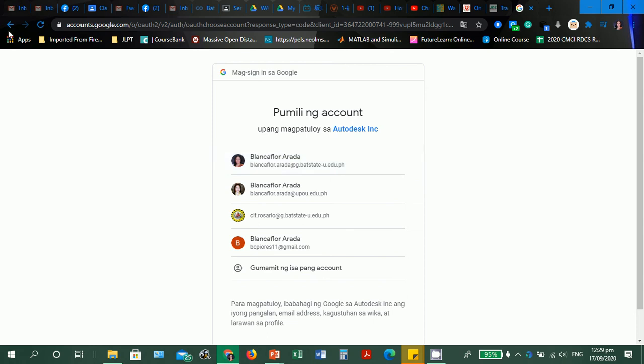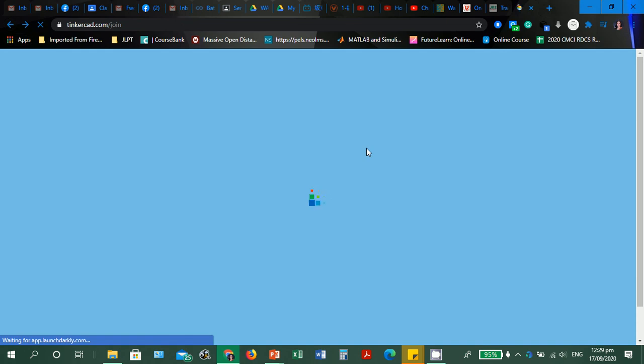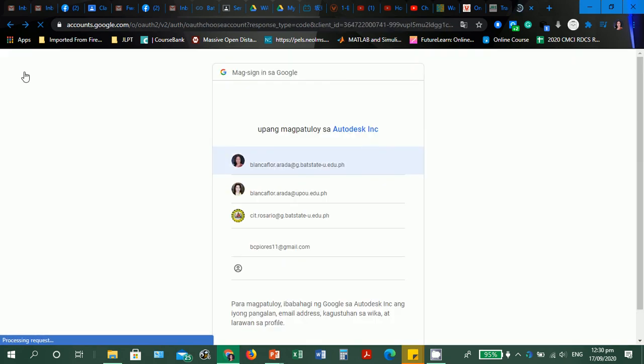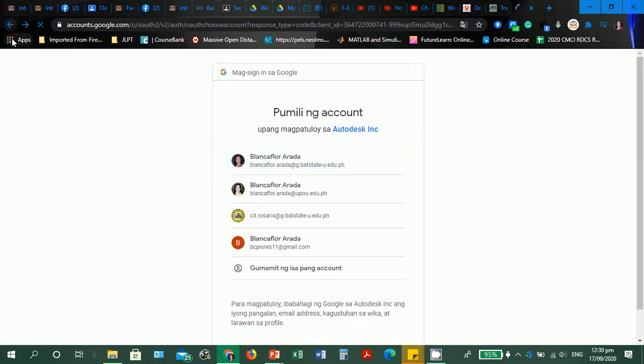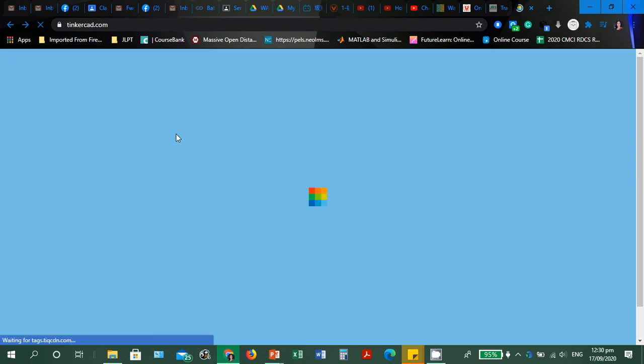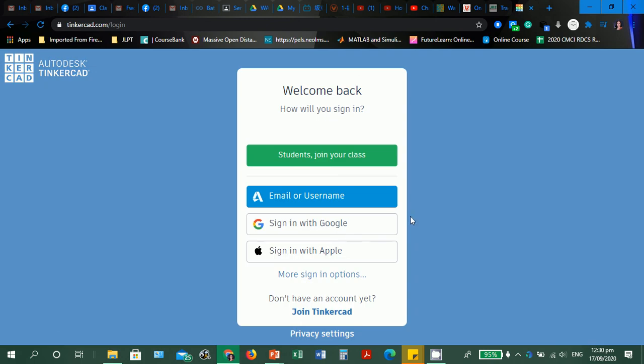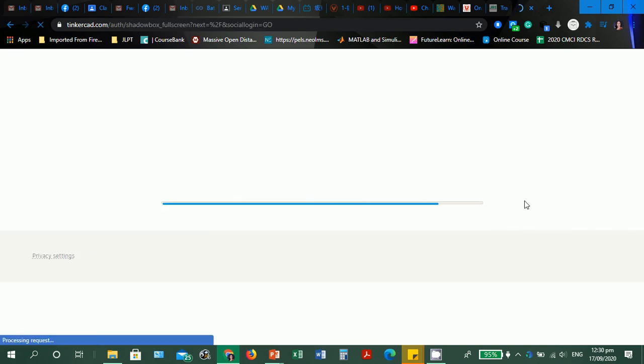Okay, so let's go back. For example, if you already have an account, okay, let's go back here. Okay, we are redirected again. If you already have a TinkerCAD account, let's click Sign In. And then, of course, sign in with Google because I use the school domain email account for signing in to this platform.